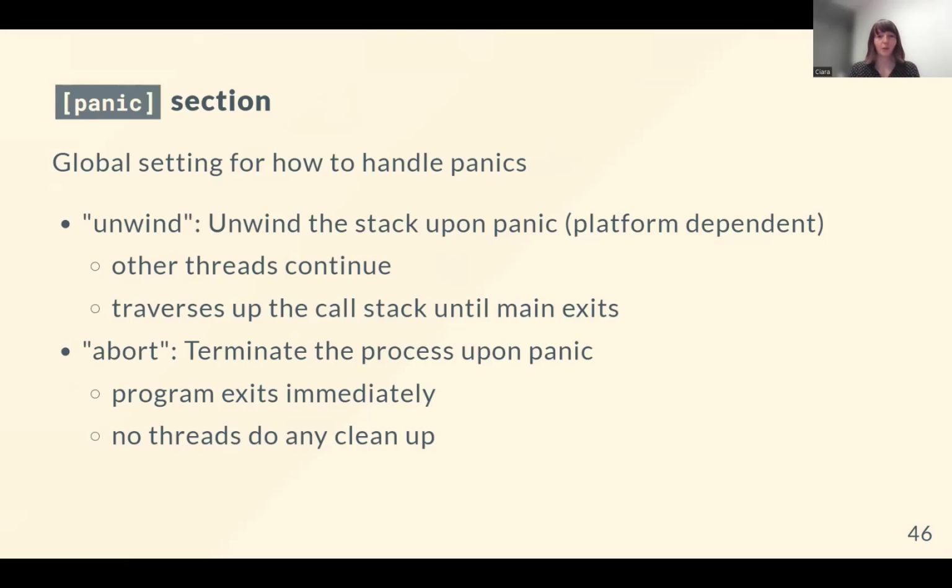If you set it to unwind, then it's going to unwind the stack upon panic if it can. What that means is that other threads might continue while this unwind traverses up the call stack until main eventually exits. Whereas abort will terminate the process upon a panic, so the program's going to exit immediately. No threads will do any cleanup. It's just going to stop. And sometimes the abort behavior is all you'll get, because if your platform doesn't support unwind, then you can't support unwind.